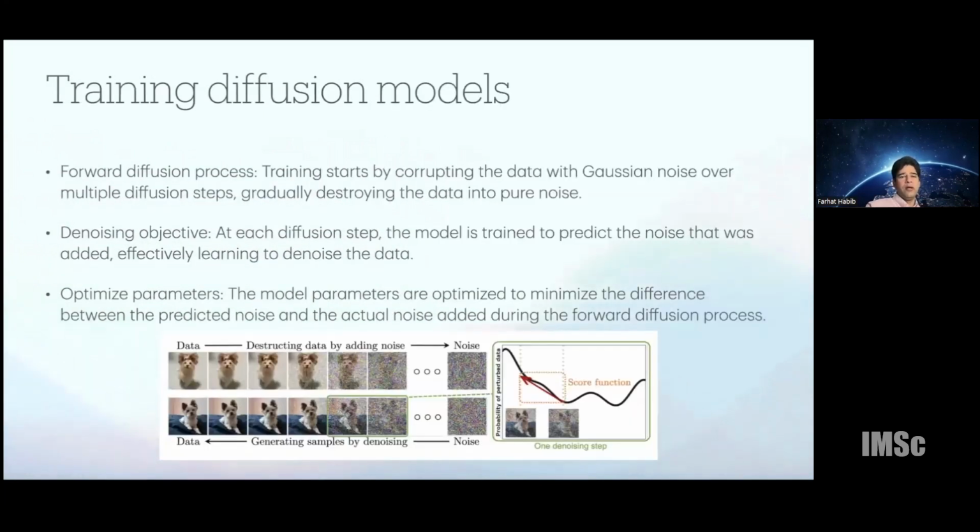So this is briefly how you would train a diffusion model. You start by corrupting the data with Gaussian noise over a large number of diffusion steps, and you turn your data into pure noise. And on the denoising side, or learning how to uncorrupt the image, you train the model to predict the noise that was added, effectively learning to denoise the data. The way the parameter optimization works is that the model parameters are optimized to minimize the difference between predicted noise and the actual noise that was added during the diffusion process.